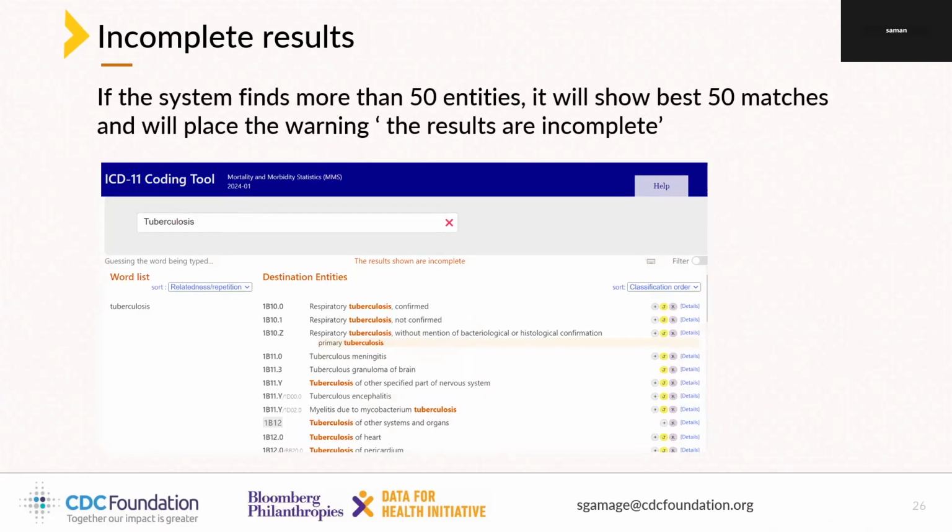Incomplete results. If the system finds more than 50 entities, it will show the best 50 matches and will place the warning that the results are incomplete. If the words entered in the search are not precise enough and the system finds more results than it could show, it gives the following warnings. In these cases, you are advised to provide more information in the search area.